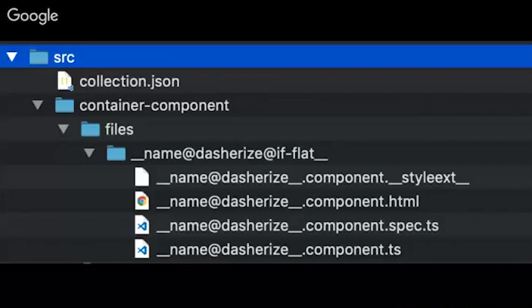So Schematics has a really nice way for us to define files in a schematic that it will use a templating engine on. When I say templating engine, think about even when you're doing Angular, right? You're actually using a templating engine. When you're doing star or asterisk ngFor, that's not HTML, right? It's a templating engine that the renderer is processing. A similar kind of concept occurs in schematics.